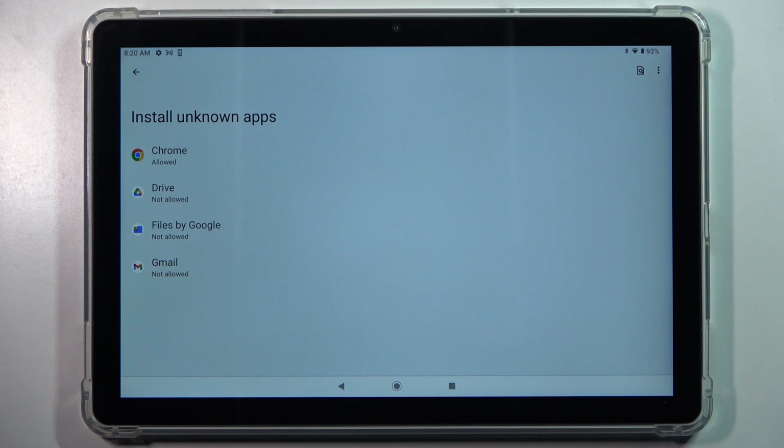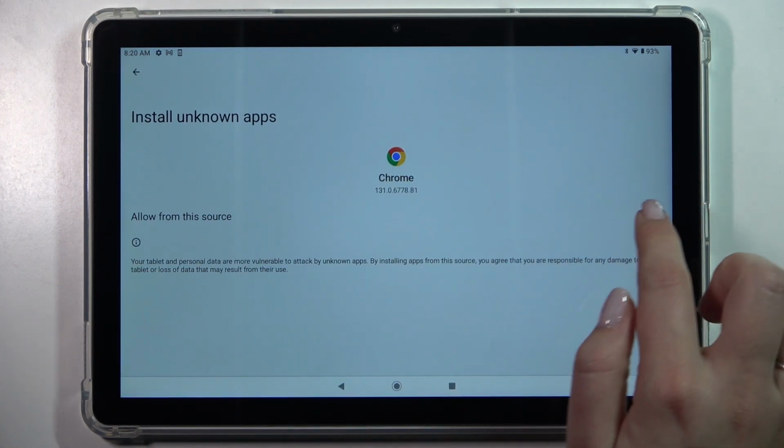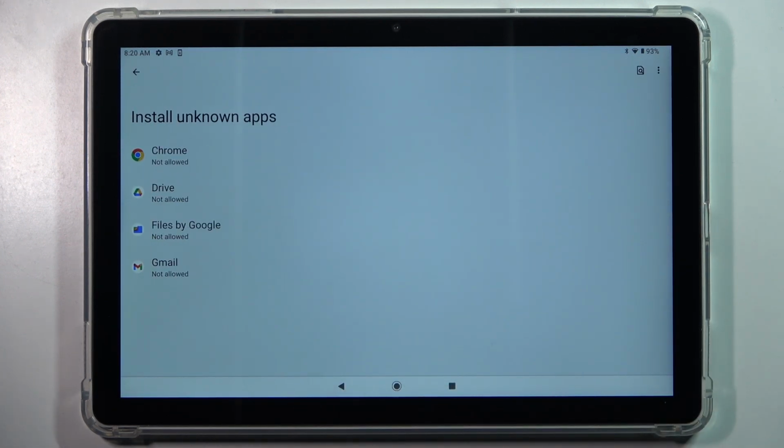Of course, you can always remove previously granted permissions. Just tap on the specific app and tap on the switcher. And after getting back, you can see that Chrome is not allowed to install anything.